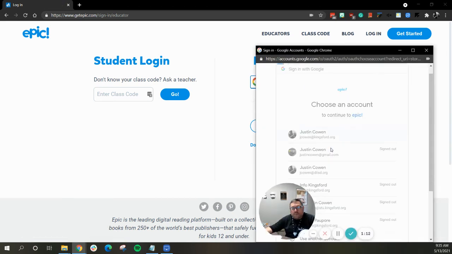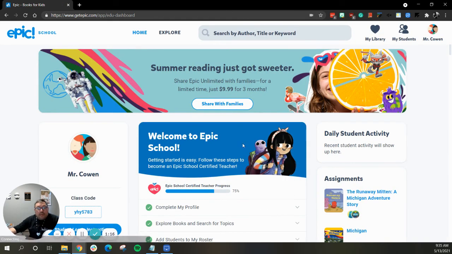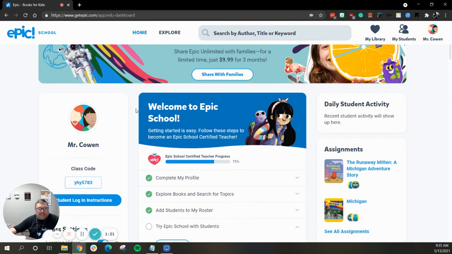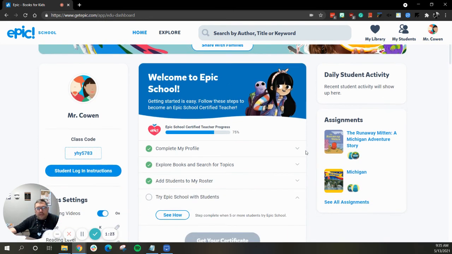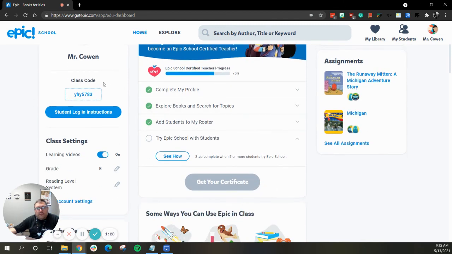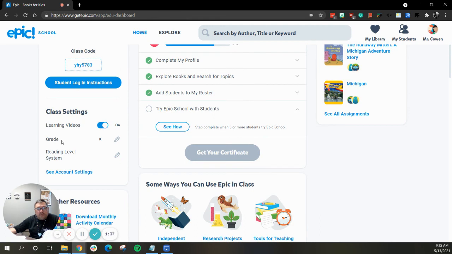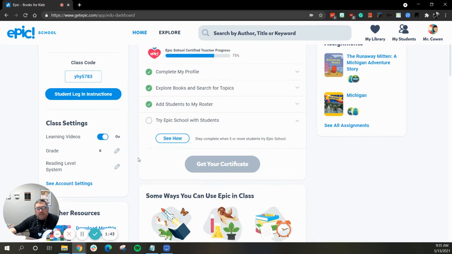I'll pick my Google account. Now in here, this is my educator dashboard that comes up. Your kind of classic things like set this up, do this and that. Let's just get into the nitty-gritty so you can see how it works. Over on the side, it'll give you a class code. That's what you'll give to students so they can get logged in. They'll give you a little login page. There's different things that you can change, like what's your default grade level, what kind of reading level system, that kind of info you can customize and change as you need.